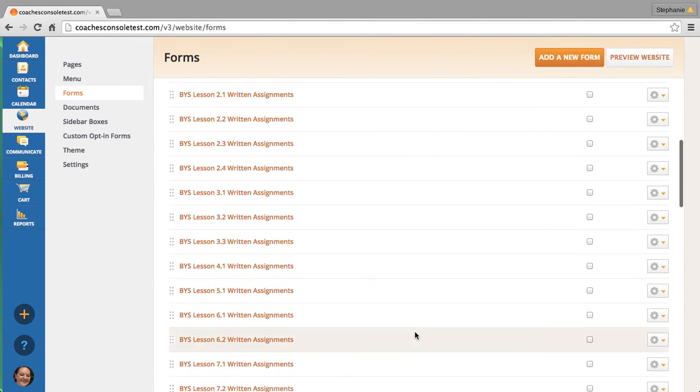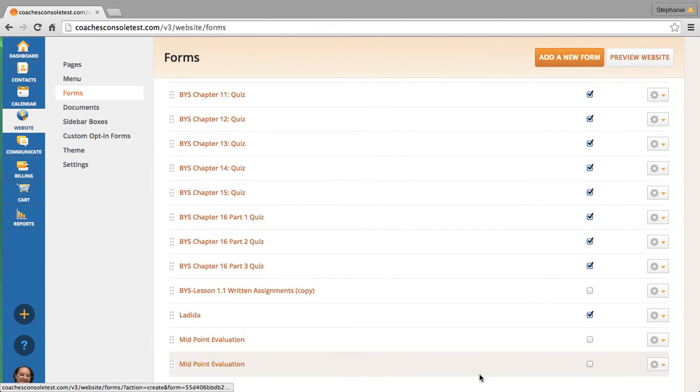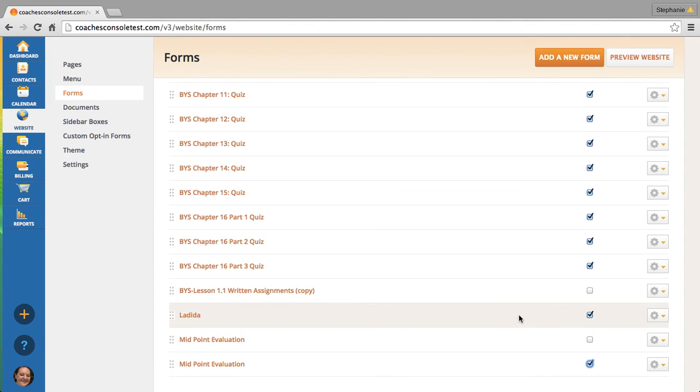When you come back to the Forms page, you're going to scroll down to the bottom, and you're going to see that form we just created. You're going to want to make sure that you click the box to make it active on your website. This way, when your client logs into your system, they have the ability to see that form and fill it out.